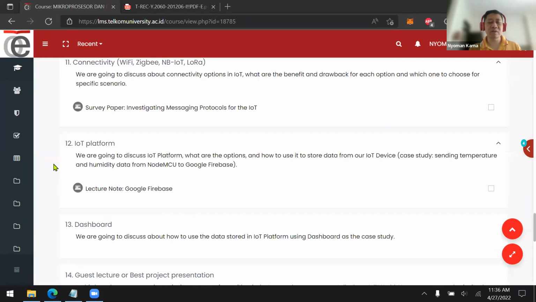And then after that, we're going to discuss the IoT platform. In this case, we're going to use Google Firebase, and see how to send data from our IoT device to Google Firebase. Okay. And then after that, we're going to discuss the IoT dashboard. It's just another feature of the IoT platform, because an IoT platform is usually only a place where we can store data from our IoT device.